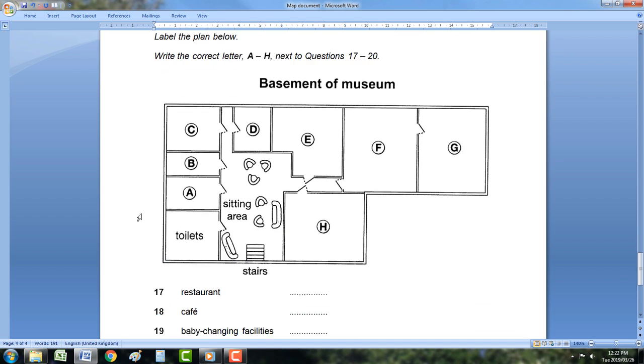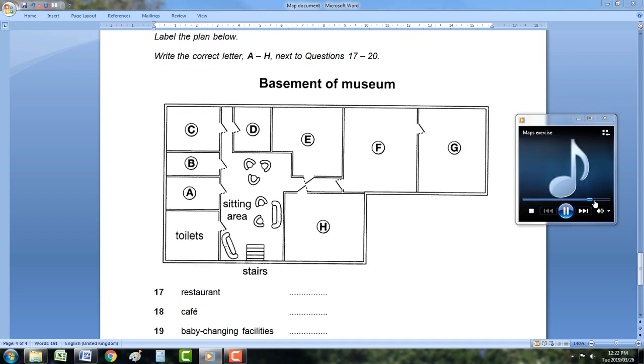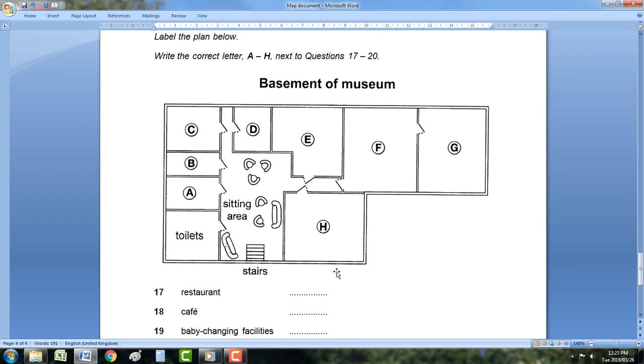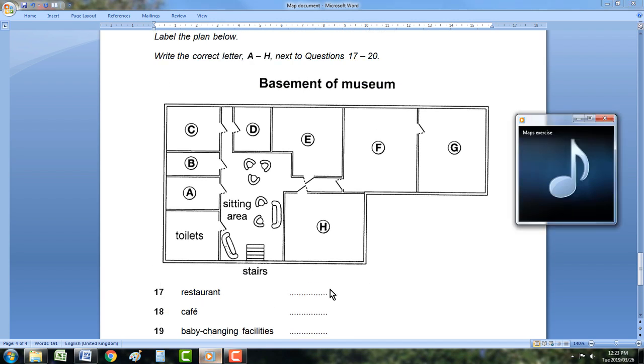Cambridge 11, Test 4, Section 2. Before you hear the rest of the talk, you have some time to look at questions 17 to 20. Right, so stairs at the bottom, we're probably going to start over here. A sitting area, toilets over there. A, B, C, D, E, F, G, H. So corridors, doors, all of the same sort of thing. Then we're looking for restaurant, cafe, baby changing facilities, cloakroom. So we'll probably start here. Now listen and answer questions 17 to 20.